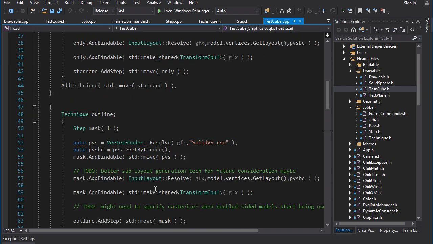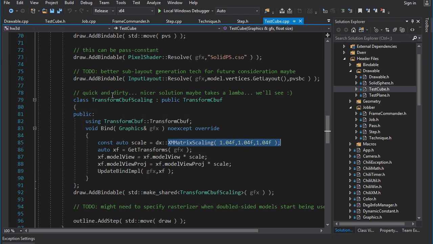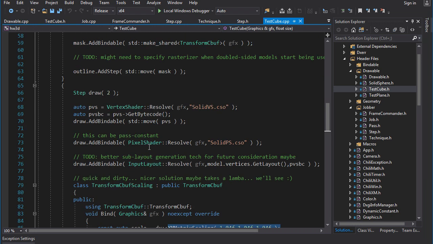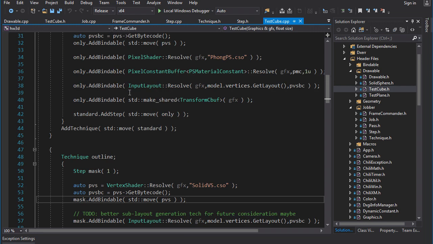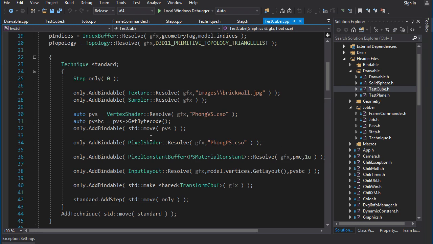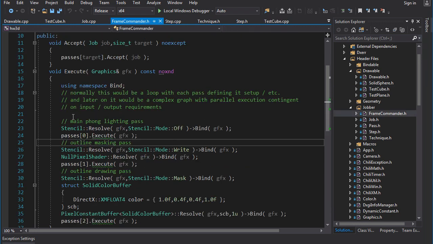You might be wondering, well, Chili, I don't see any stencil being bound here, and I don't see where you bind the null pixel shader in here. Where is that being done? Well, because those states don't change over this entire pass, what we can do is in the frame commander, we bind that globally before we execute the pass. So here we bind the stencil off, here we bind the write, here we bind the mask, and for the outline masking pass, we can just bind a null pixel shader here.